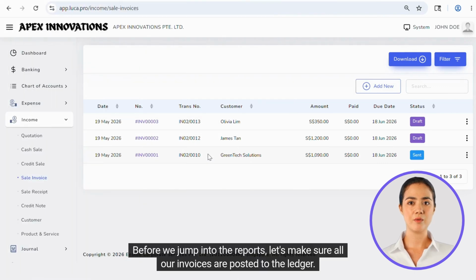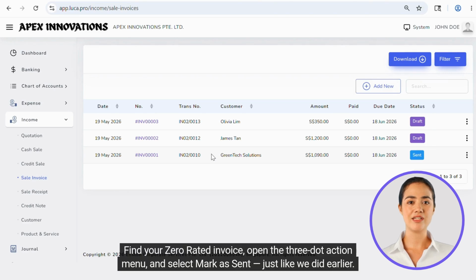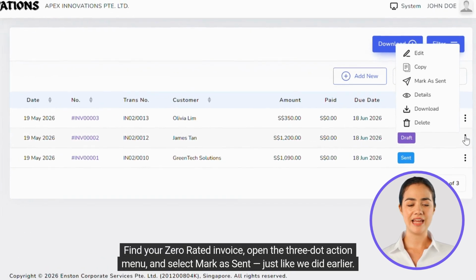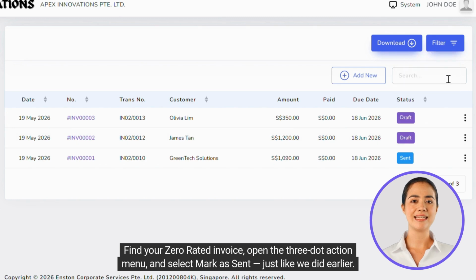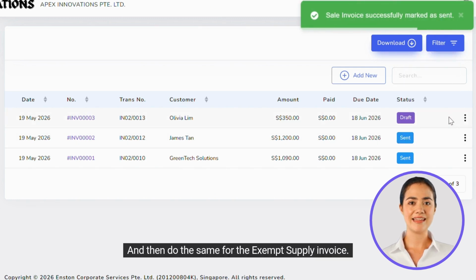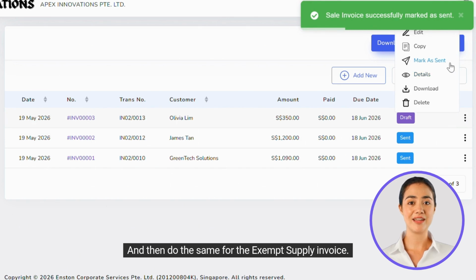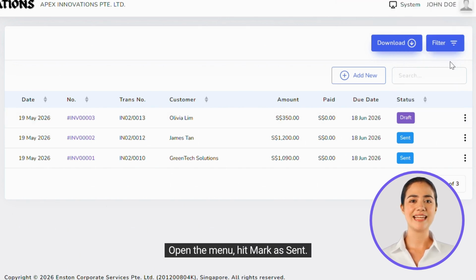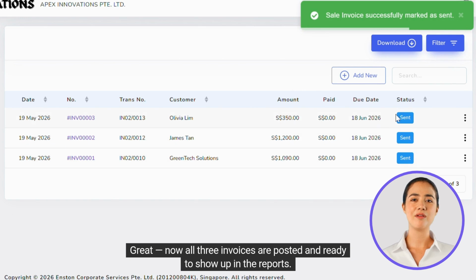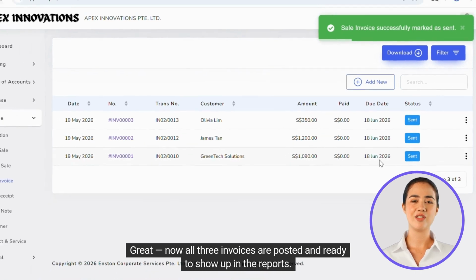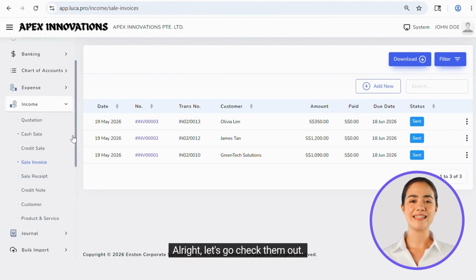Before we jump into the reports, let's make sure all our invoices are posted to the ledger. Find your zero-rated invoice, open the 3-dot action menu, and select Mark as Sent, just like we did earlier, and then do the same for the Exempt Supply invoice. Open the menu, hit Mark as Sent. Great! Now all 3 invoices are posted and ready to show up in the reports. All right, let's go check them out.